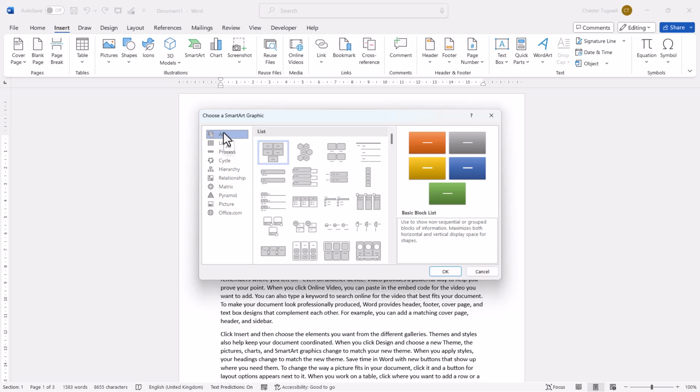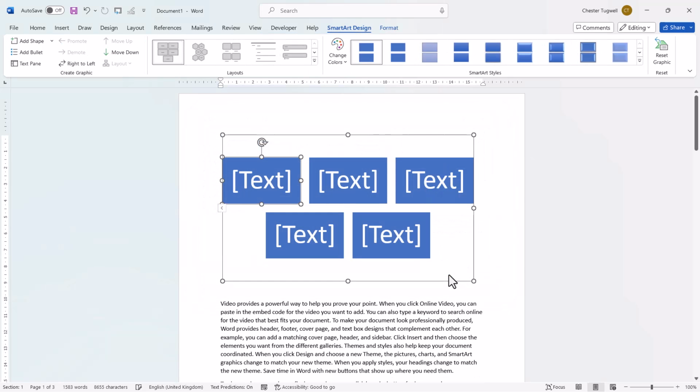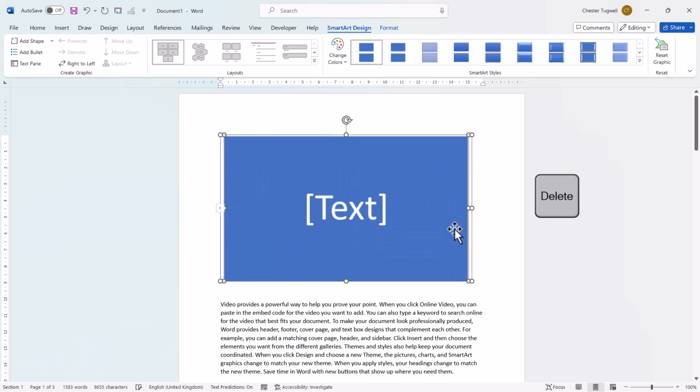Make sure All is selected down the side here, and then make sure this Basic Block List is selected. Click on OK. Now we've got five boxes here, but we only need one. So press delete four times. Don't worry about the blue background. We'll get rid of that eventually. Now click into the box and type your text.